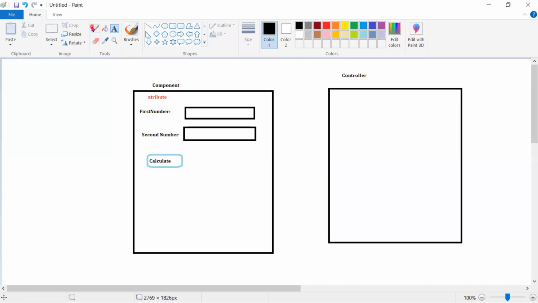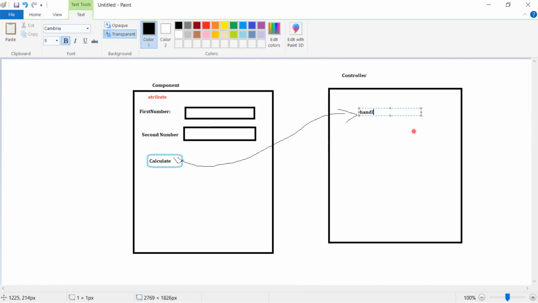So as soon as I click on this button, it should call the controller method. Assume that the method I have is handleCalculate, and here I have a function. Inside the function, assume that I have 3 parameters: component, event, helper. As soon as I click on this button, it should call whatever method is there.